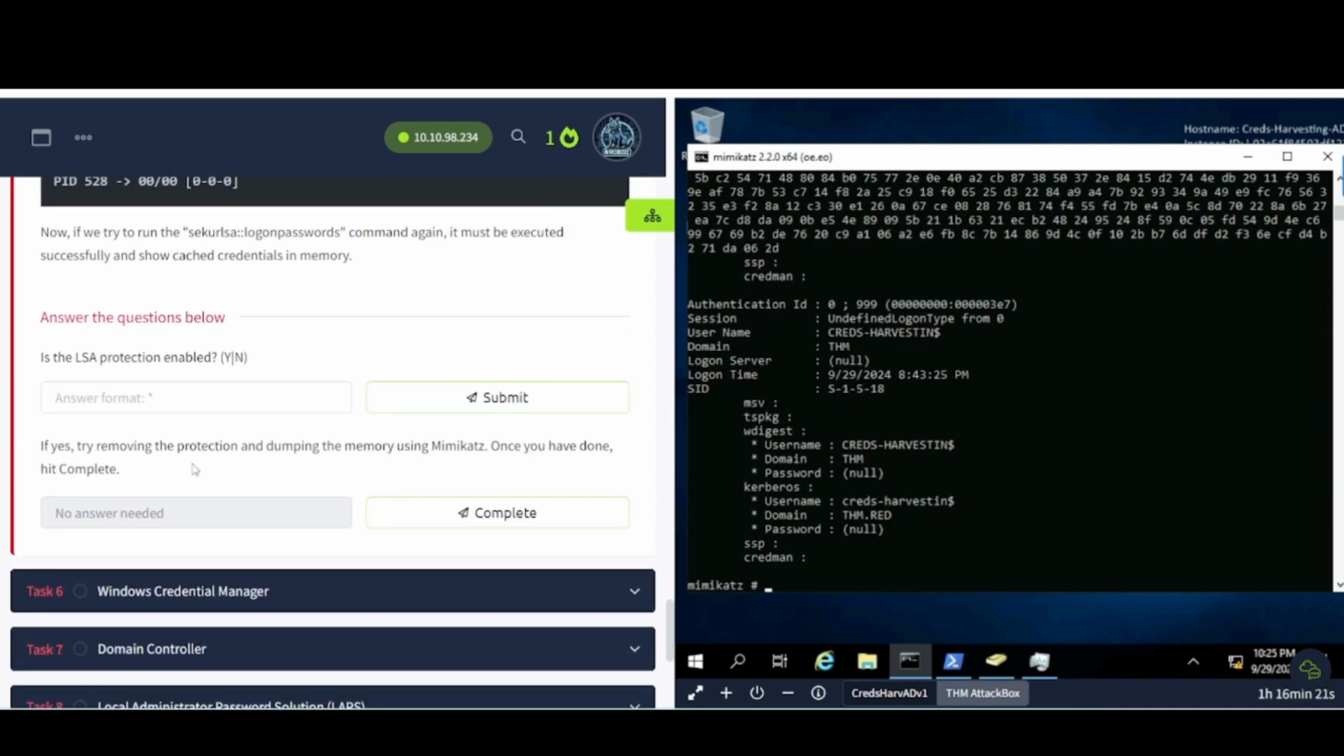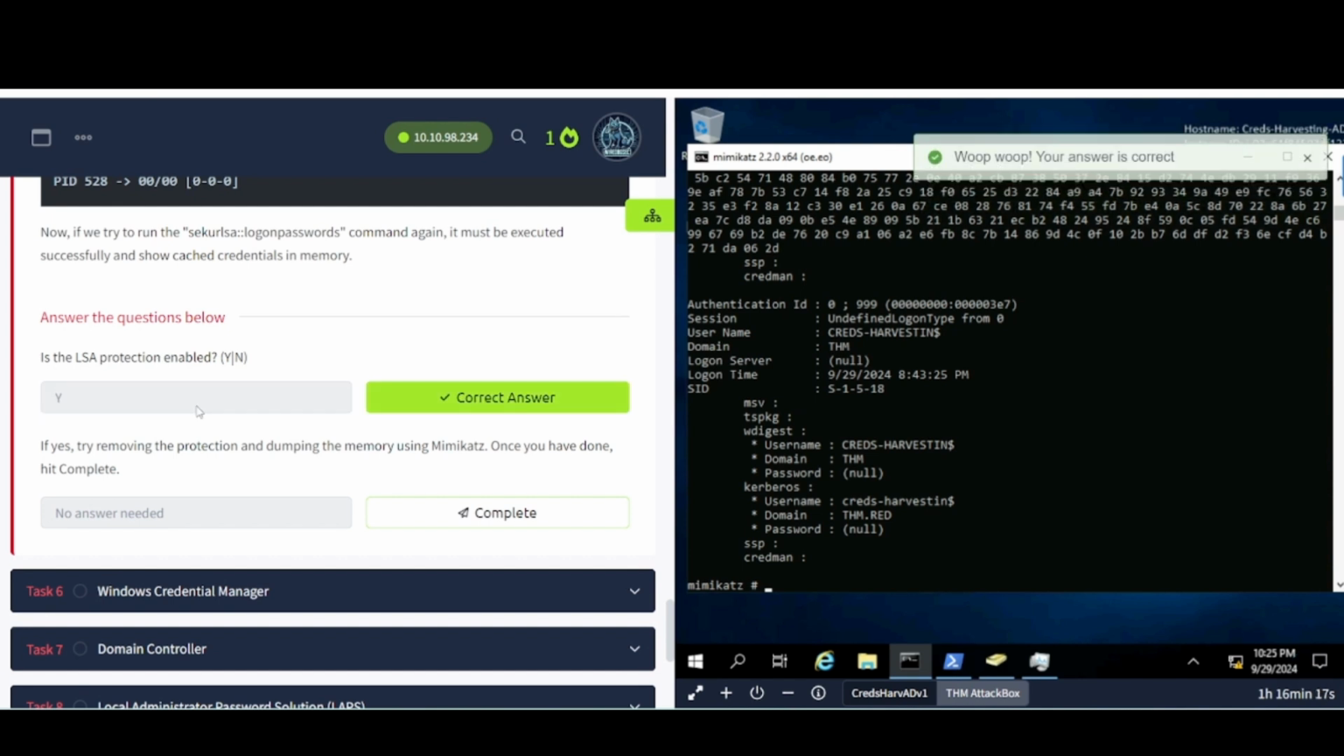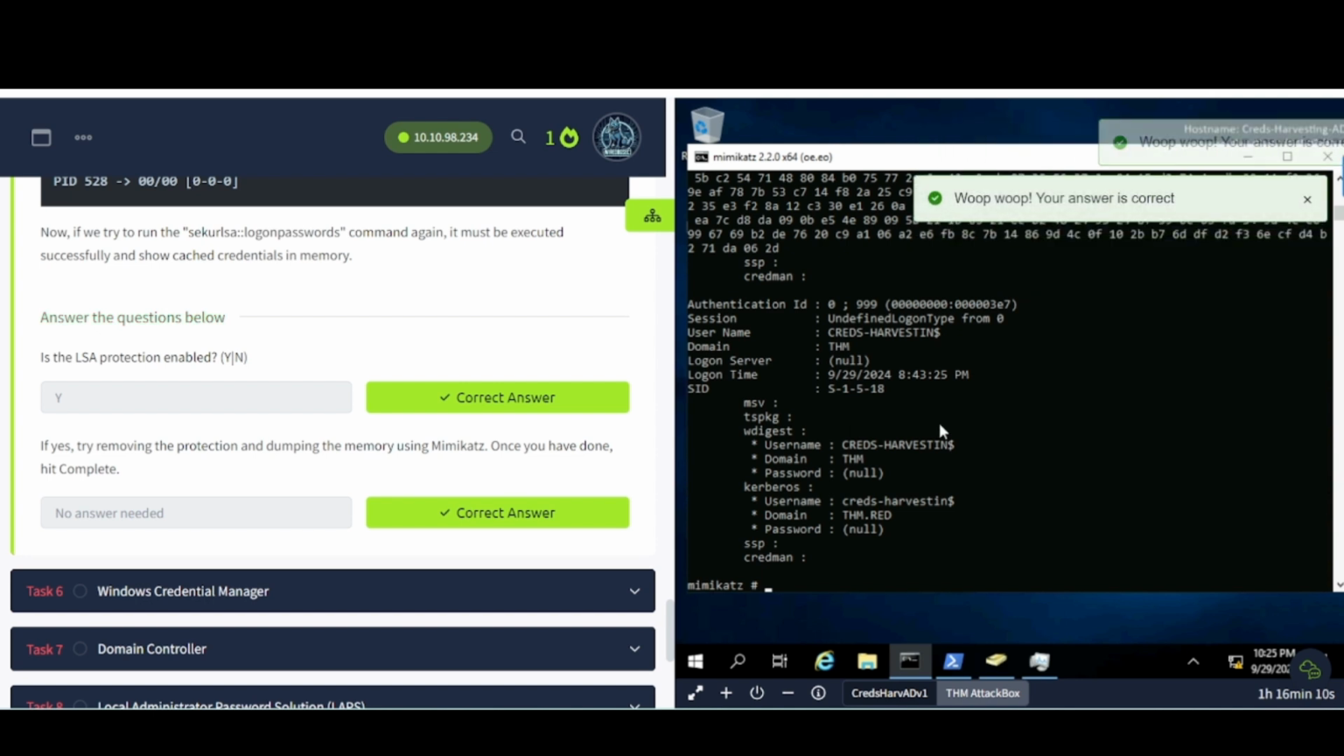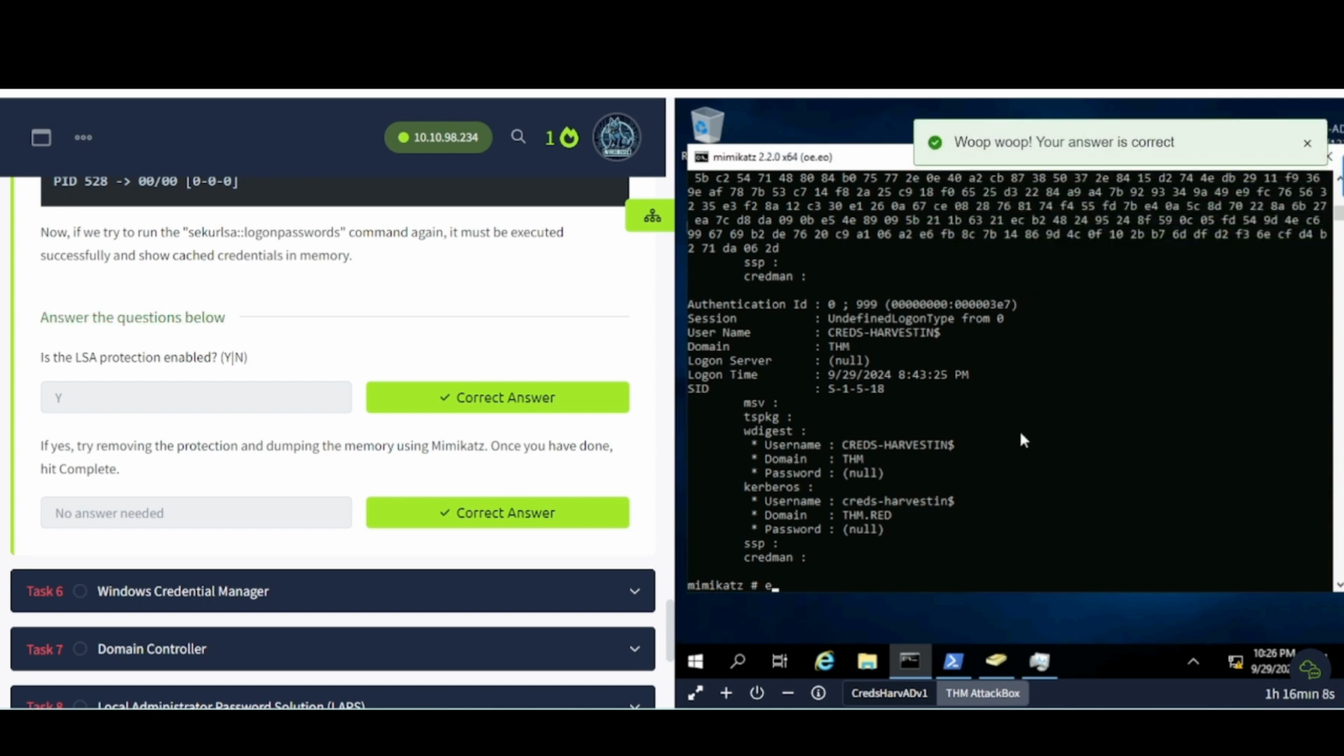And let's see here. Is LSA protection enabled? Yes, it was. Ready to disable it. If yes, try removing protection and dumping the memory using Mimikatz. Once you have done, hit complete. Awesome. So we're done with that. And I'm going to exit.